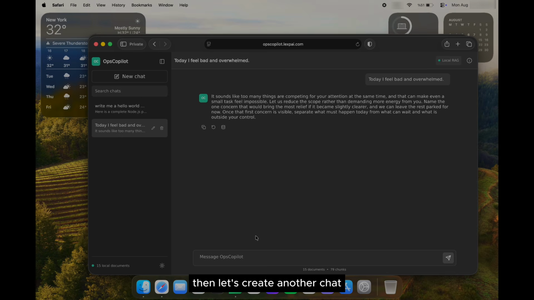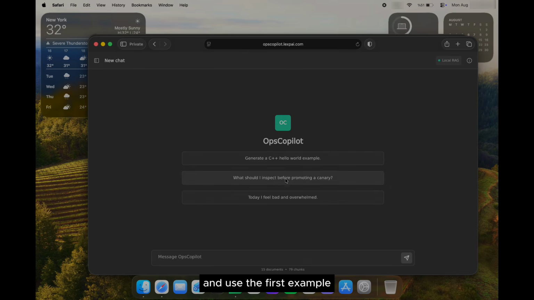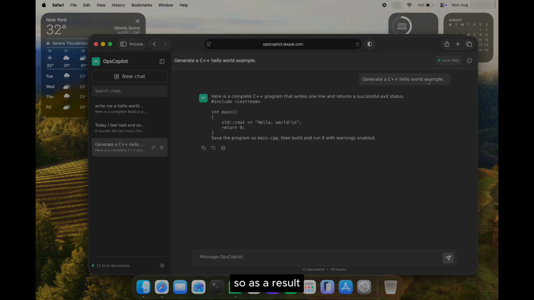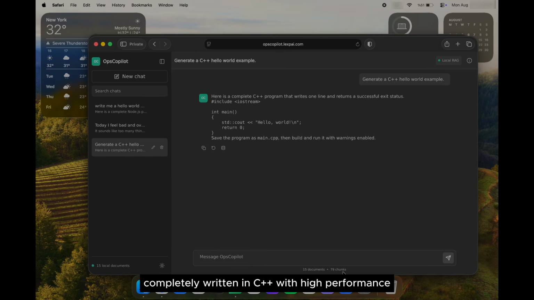Then let's create another chat and use the first example. And it also generated well, and it wrote a simple C++ hello world example. It's wonderful. So as a result, we are using local documents to get those answers. We are doing local RAG with 15 documents and a chunk size of 79. At that point, this is our simple GPT completely written in C++ with high performance. And absolutely you can add as many documents as you want based on the answers you want to get.